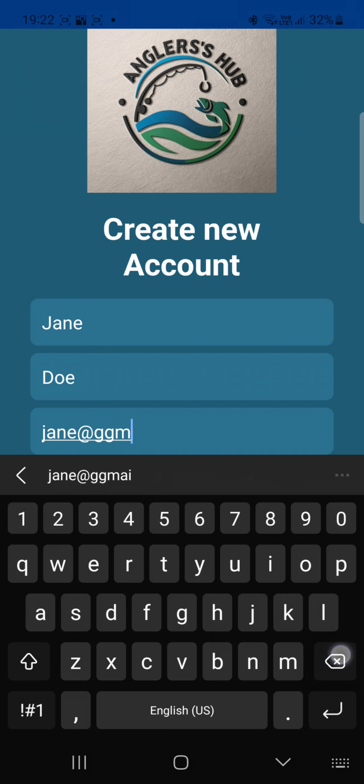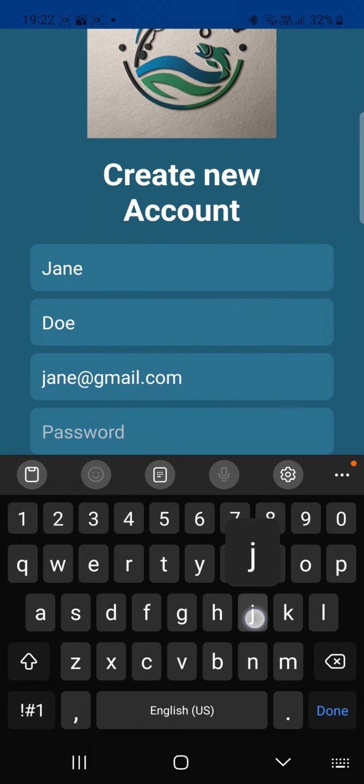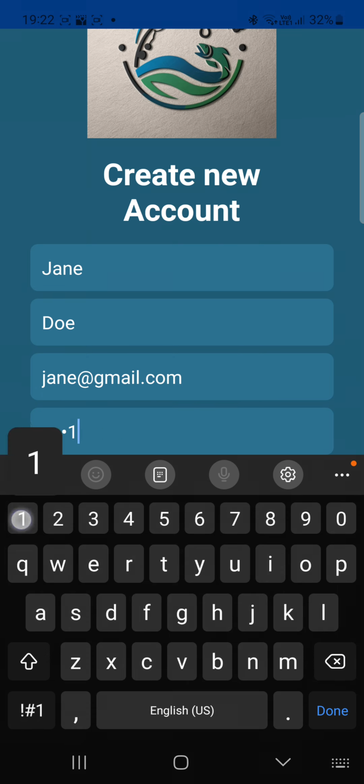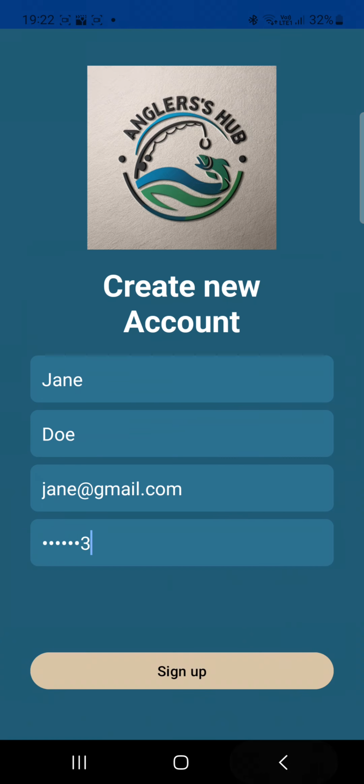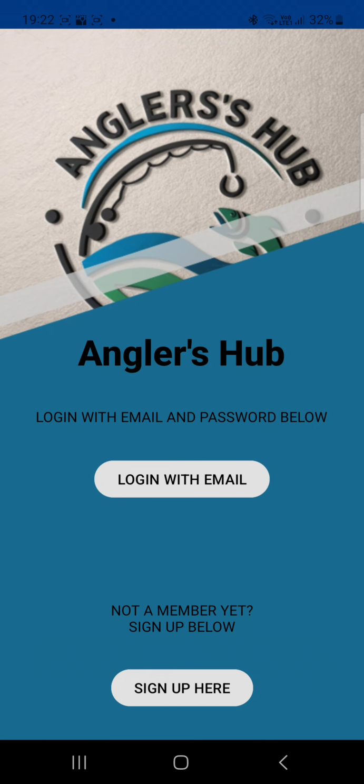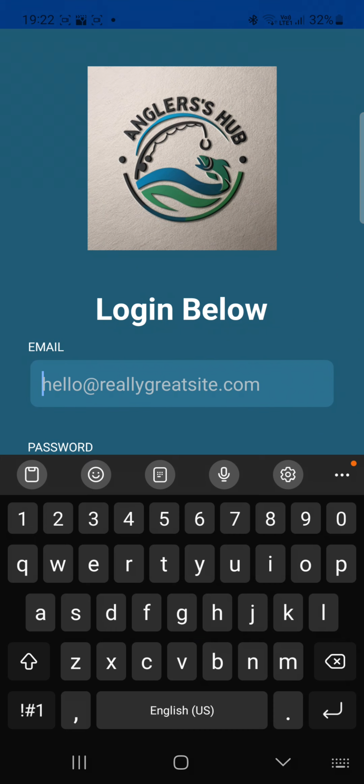Into the email address, as well as a password for them. As you can see, the account has been created successfully. We're going to go ahead and log in.